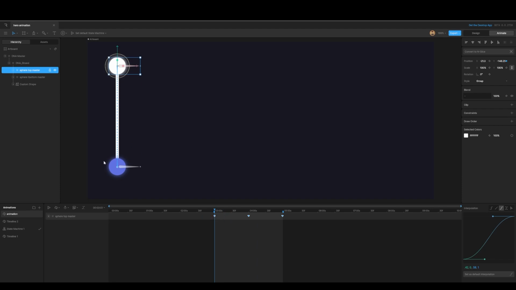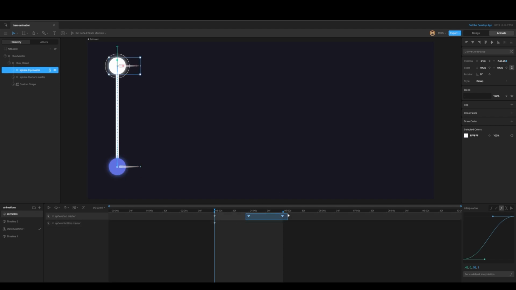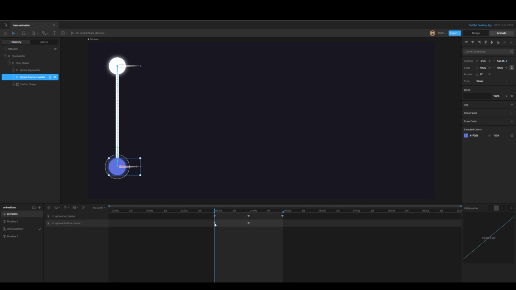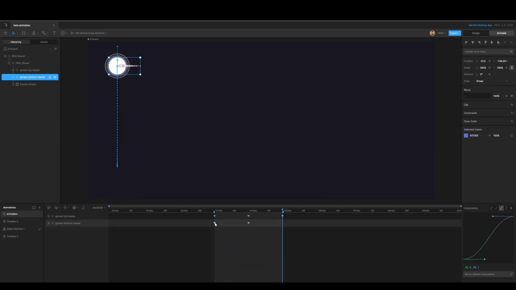Now we just need to copy that over to the second one. So I'm going to go to sphere bottom master and just add a keyframe for Y. And then all I'm going to do is copy this half of the loop, put it in there, and then just close the loop with the first one. So now this is what we've got, which is cool.